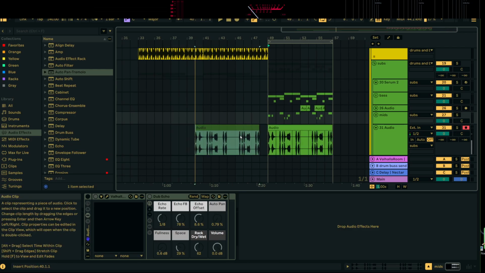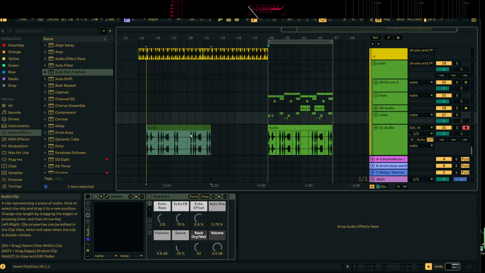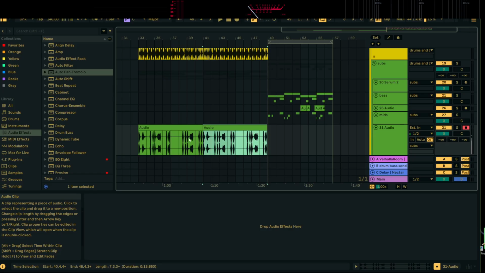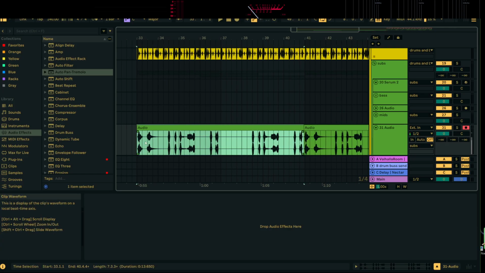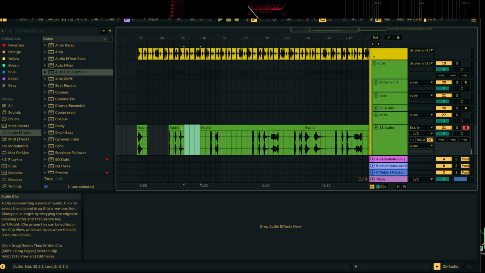Alright, so maybe we can start these. Let's start them like here. Then we can duplicate it and then maybe just chop some stuff out. So maybe just get the first hit there. Get rid of all that. Maybe get rid of that. Get rid of that.